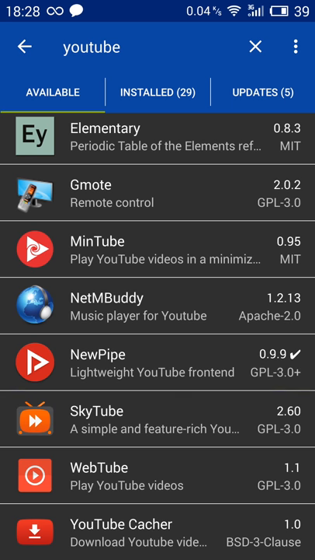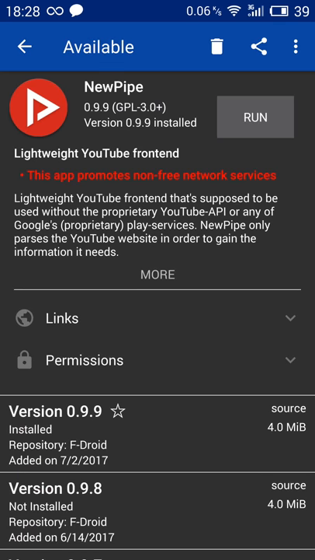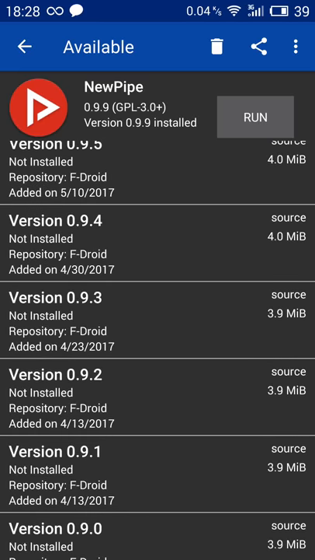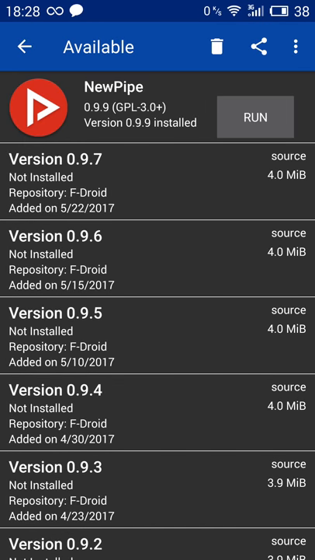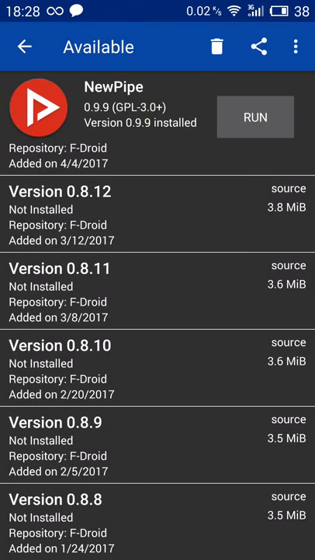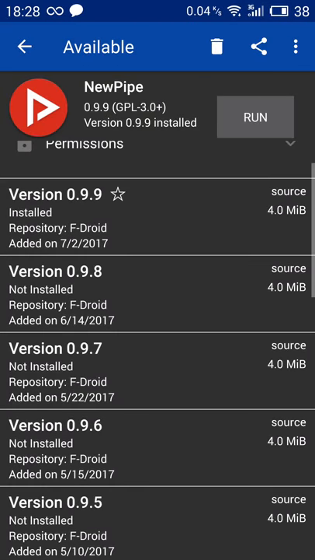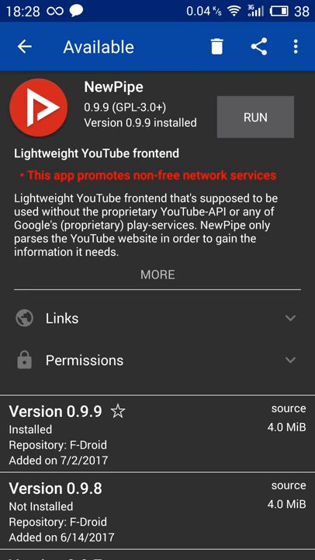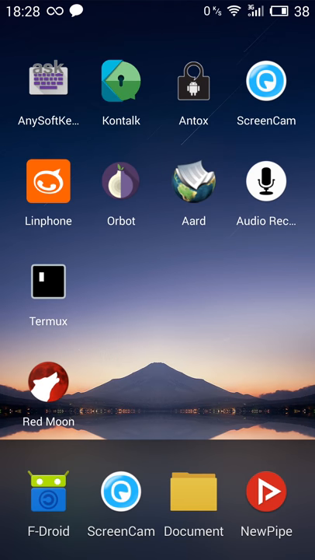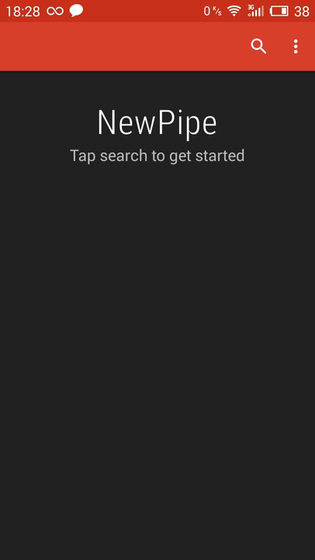So there it is. This is version 0.9.9, so they are close to version number 1.0. And in F-Droid you can just try all the previous versions, just select one and install whatever you like. What I'm showing you is the latest one. And now I'm showing you the features that, for me, make this application one of the best to watch YouTube.